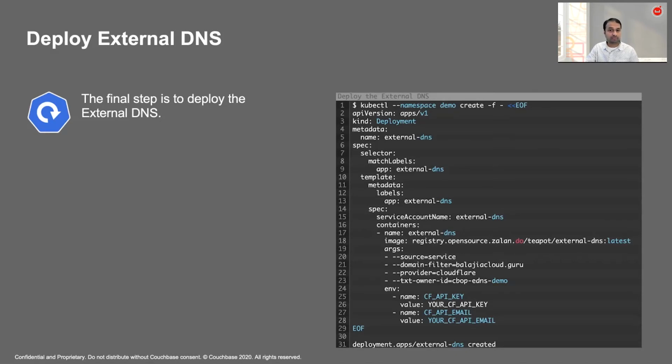Next is the domain filter attribute. The domain filter attribute tells external DNS to only consider dynamic DNS entries that are actually associated with the DNS entries related to our, in this case, balaji.acloud.guru domain. And then we have the TXT owner ID attribute, that tells external DNS to label TXT management records with a string very unique to the external DNS instance.